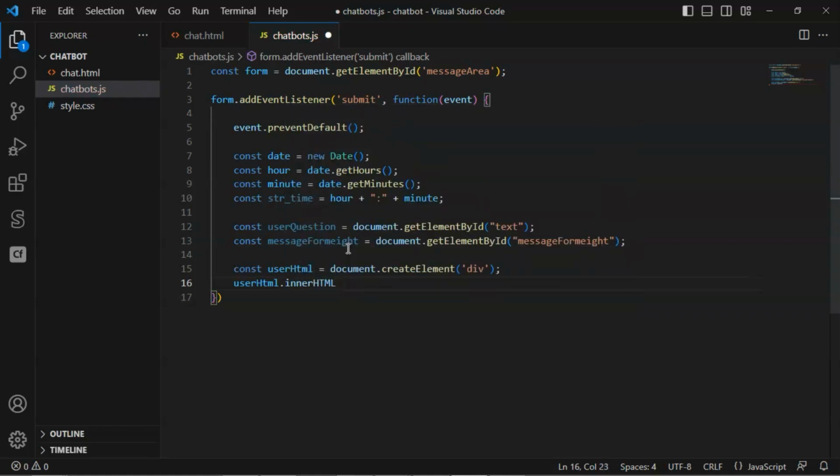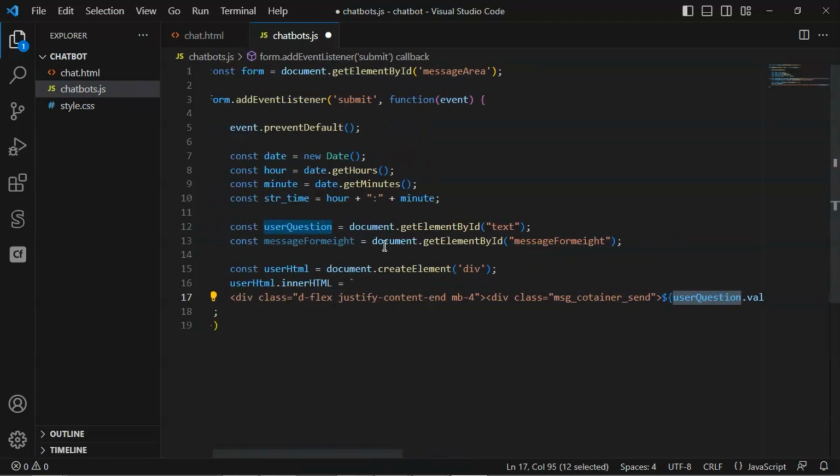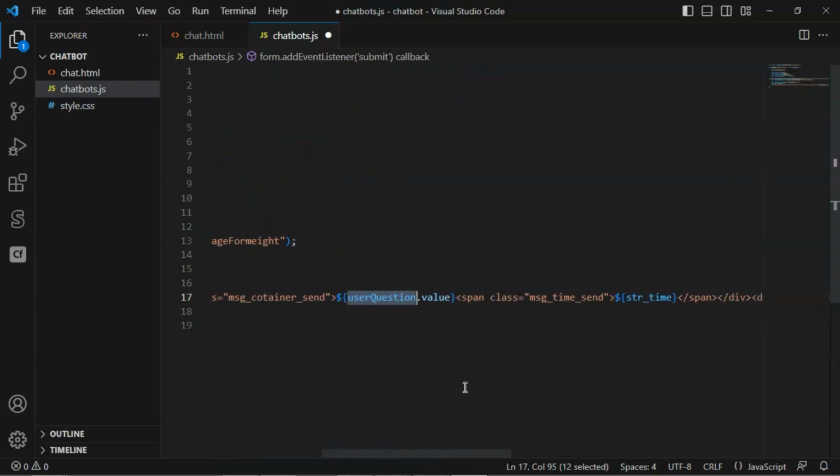We use inner HTML attribute to do so. We can copy the code from the downloaded HTML file. Let us paste it here. It has several class names, which is mainly for styling. We have the user question element, which we have defined previously and contains the text element. We use the value attribute to extract the user input question and display it in the message container.